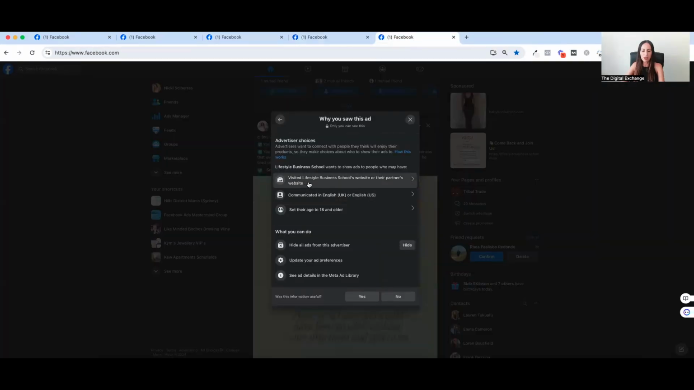And the final example I wanted to show you is a retargeting example. So in this particular example, they are retargeting people that have hit their website or a partner's website, anyone that speaks English and has set their age to 18 or older. So they're basically retargeting anyone that has hit their website.